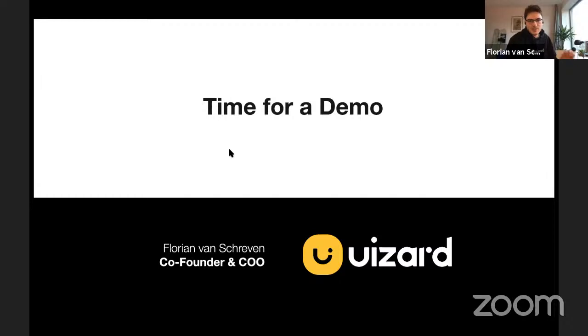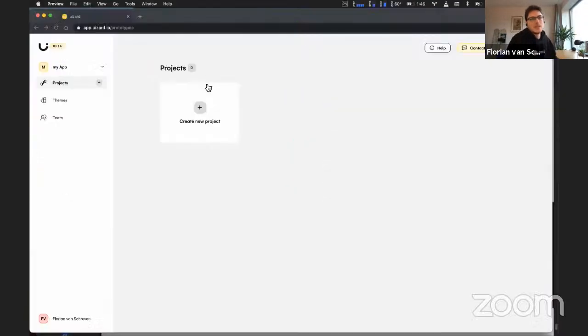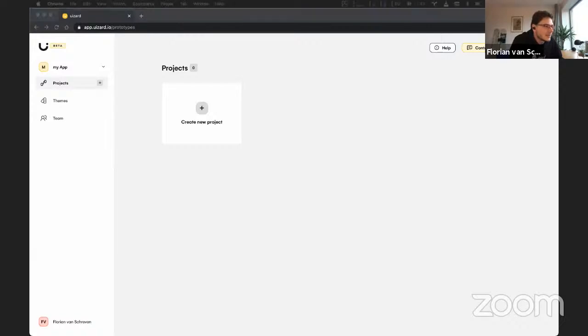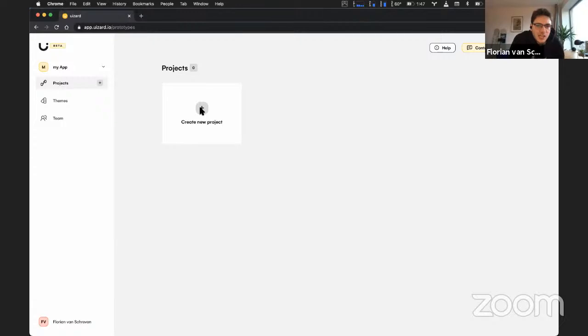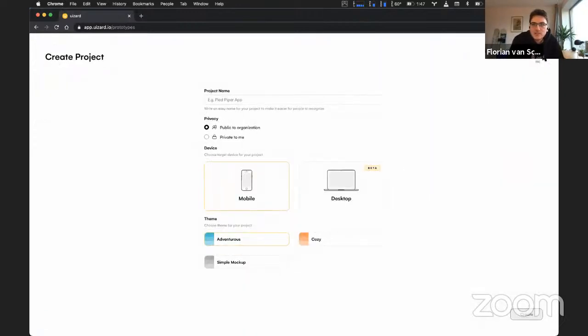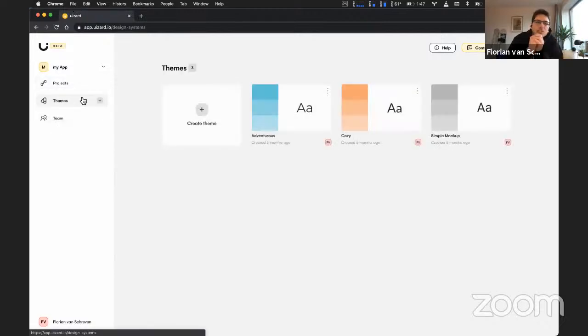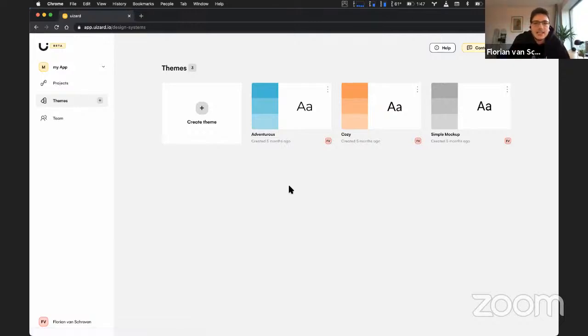Jumping into the demo, let me see. Here I've opened the application quickly. Over here, you can create, so the way we've done it is that we have this system of themes. The themes are very much what we will transform these hand-drawn wireframes into. It dictates the styling, it dictates the colors and all of these.